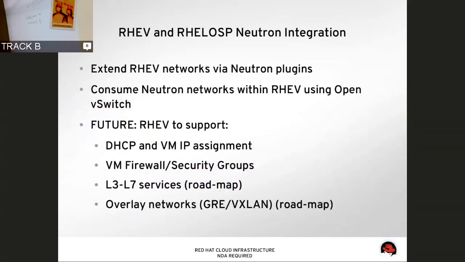So what do we have inside RHCI 4 already? This is stuff that's already integrated between our products. So today, RHEV and RHELOSP have Neutron integration. This allows users to extend their RHEV networks via Neutron plugins. So they can start to leverage the Neutron plugins from their OpenStack deployment in RHEV. And they can also consume Neutron networks within RHEV using Open vSwitch. There's a bunch of other features you see here, overlay networks and DHCP and VM IP assignment. We'll dive into the actual RHEV roadmap later. Right now, what we're looking at is how RHCI is integrating together.